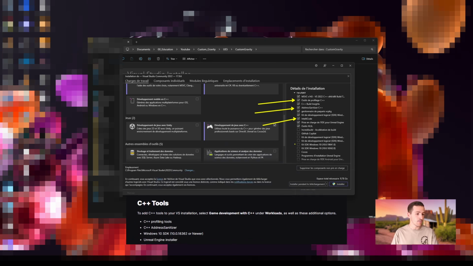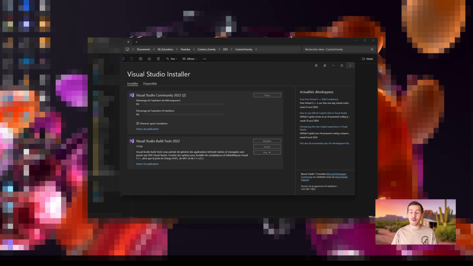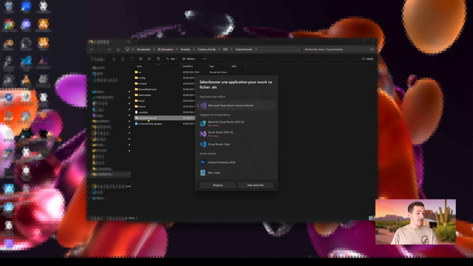SDK 10.0.18362 or newer, and Unreal Engine Installer. You're ready now, you can click on Install. It may take a few minutes here because we are talking about over 1000 gigabytes here. You can now retry the operation by right-clicking on your .sln file.